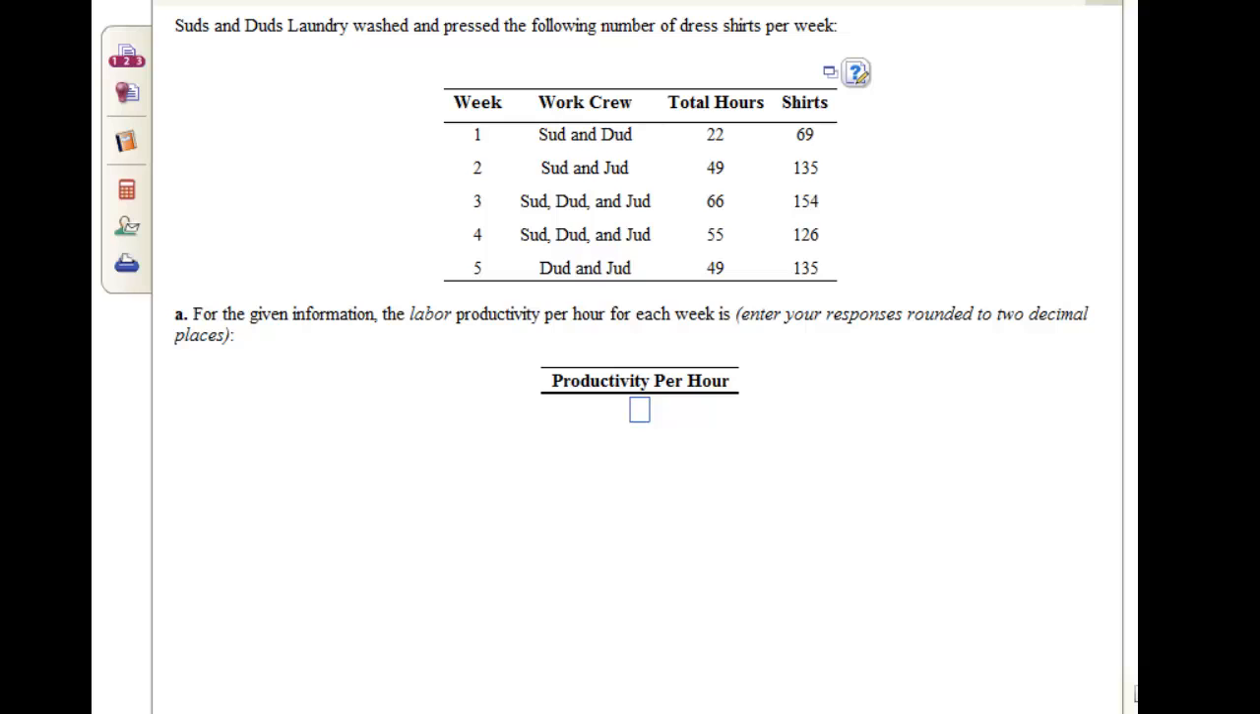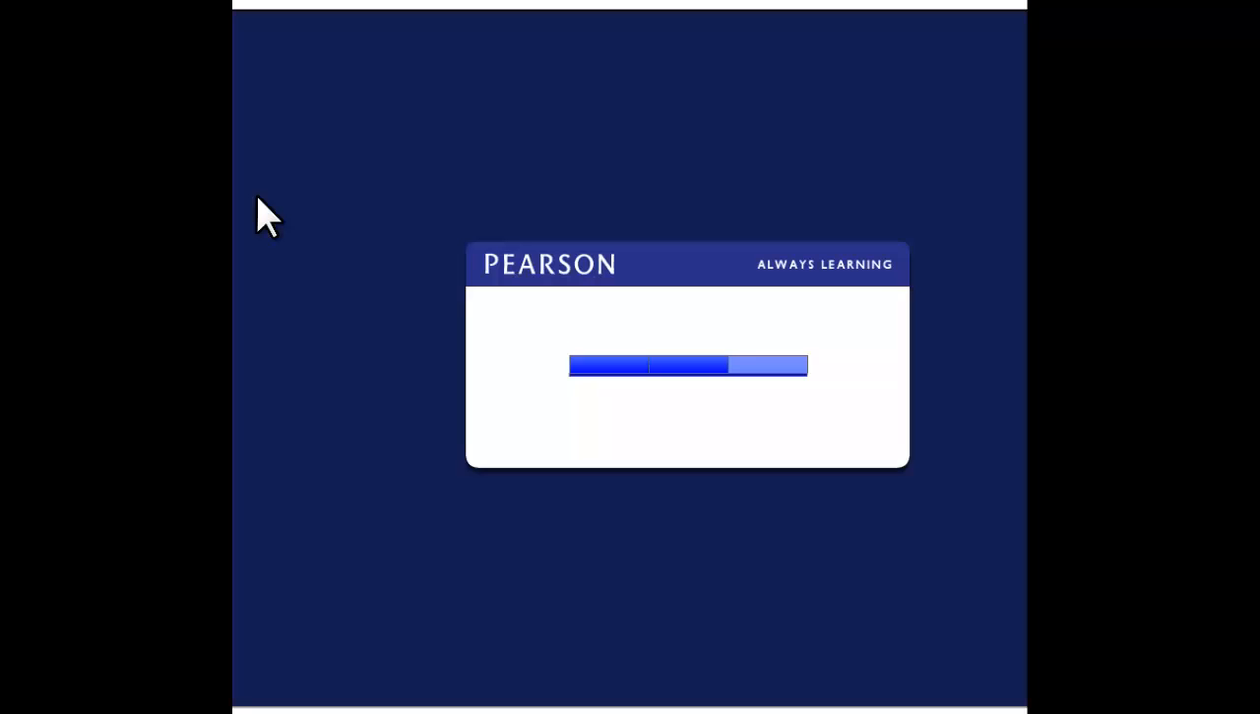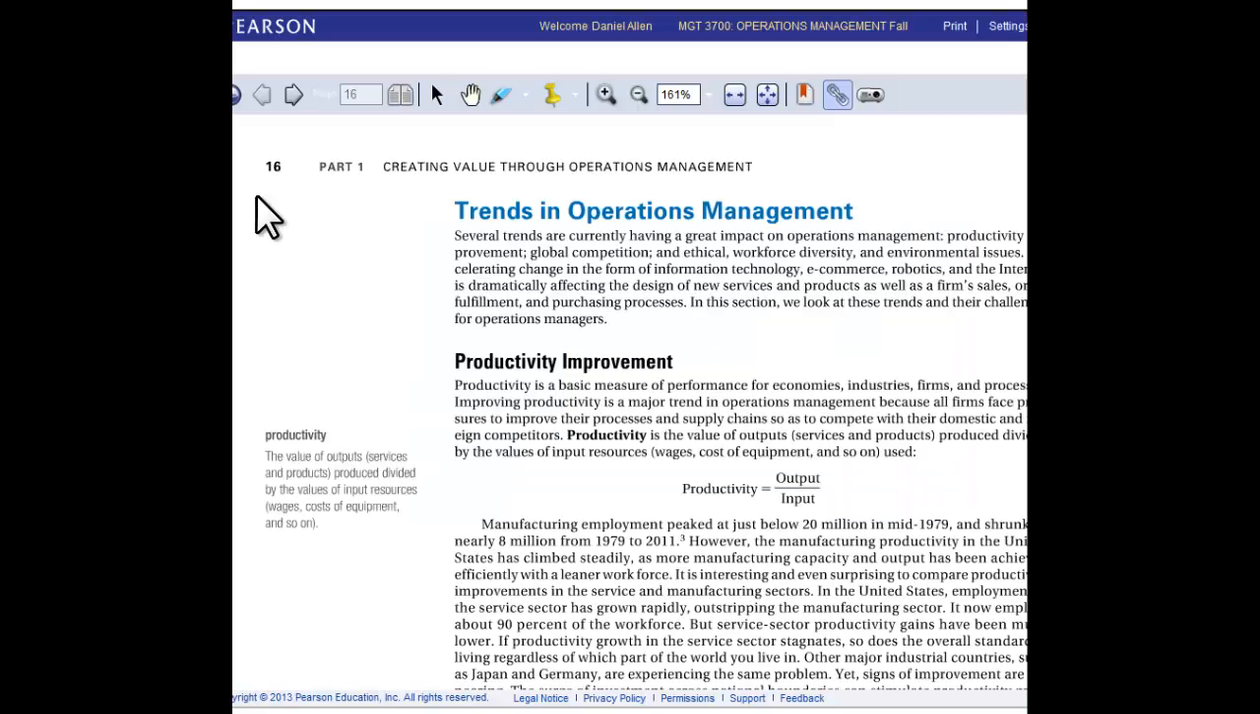Now let's take a look at what kind of tools are available to help you with this. The most important thing I'd like to acquaint you with is this set of icons on the left side of the screen. First of all, this one right here, as you can see, is noted as e-text pages. If you click on that link, which I'm doing right now, it opens another window and takes you right to the page where the topic that is being challenged in the homework is presented in the text. So we're talking about productivity improvement and productivity measurement.